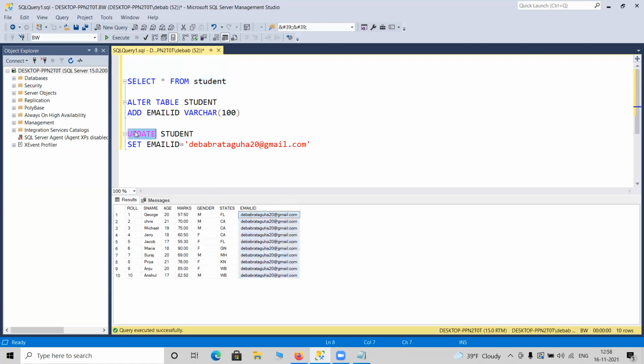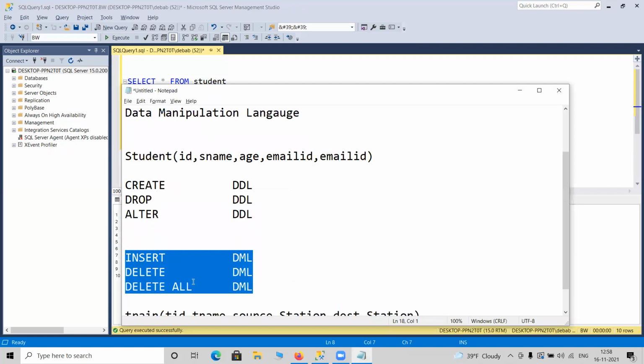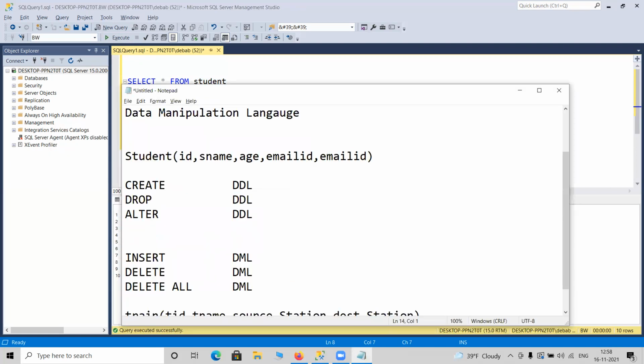Anyhow, update is basically handling the data. It is not changing the structure. So update will be treated as a DML statement. Let me write that here. Update will be treated as a DML statement. Okay.